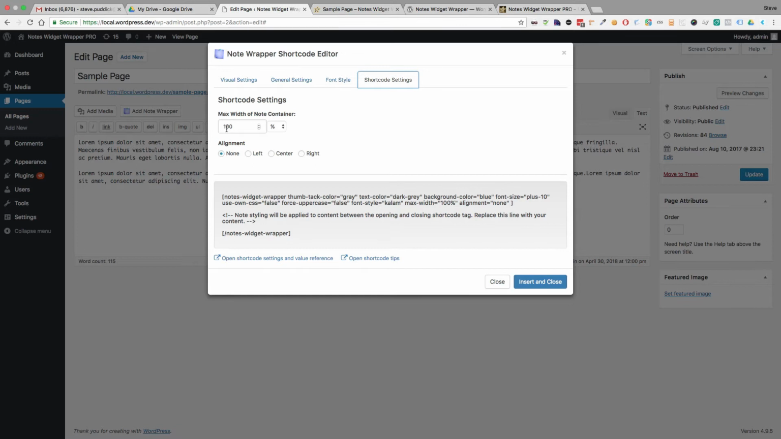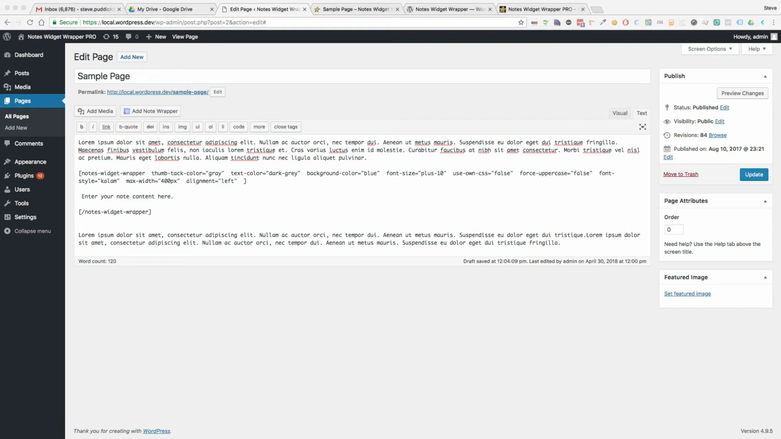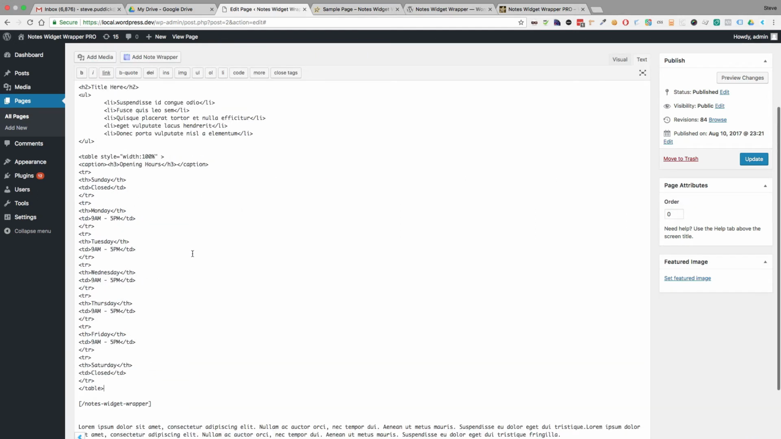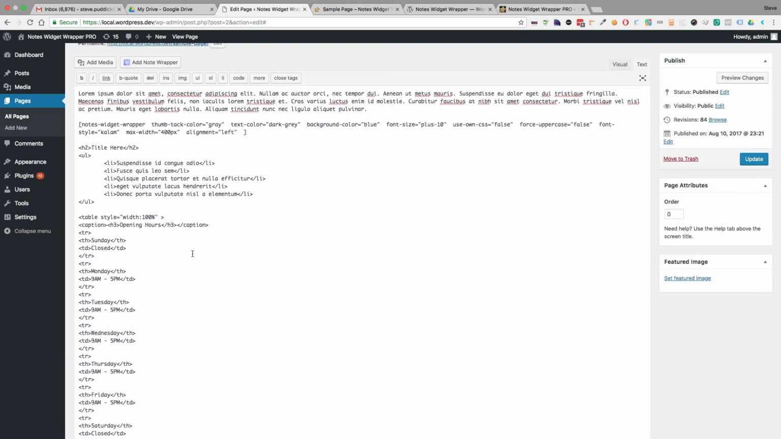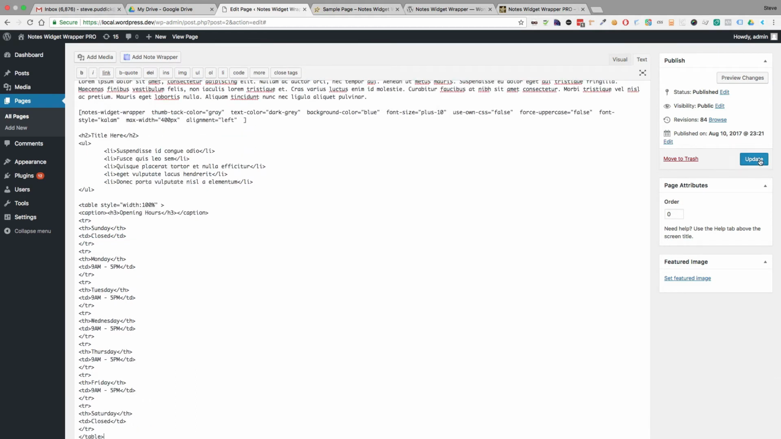Shortcode settings, let's go with a max width of 400, and we want that to be pixels. Alignment, let's align that to the left. And let's insert our shortcode. And let's position it exactly where we want. And I do have some HTML ready to go that we will insert inside our shortcode. And you can insert any HTML or content you wish, and anything inside of the opening and closing Notes Widget Wrapper shortcode will get styled. And that looks good to me, so let's update.